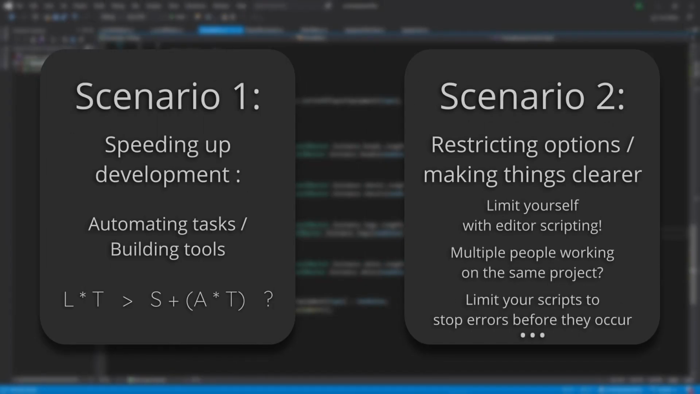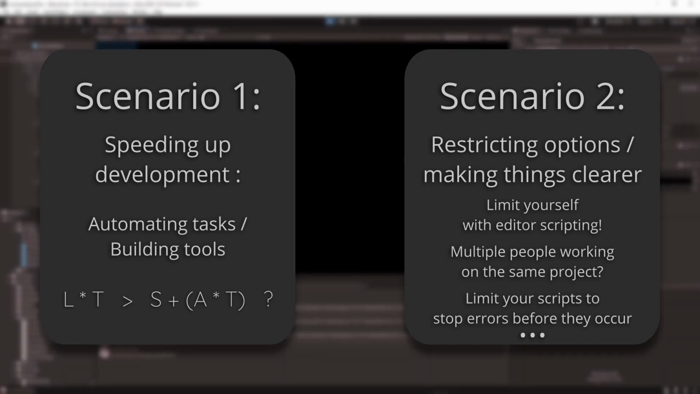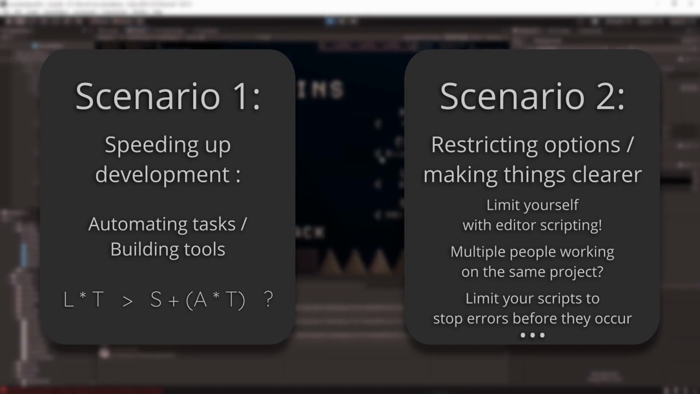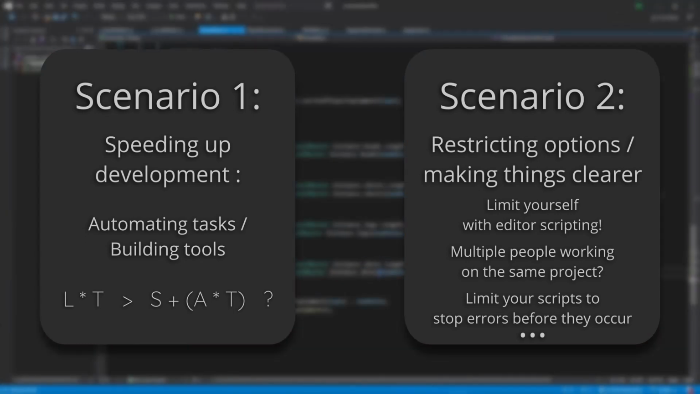Now, as you can see, there can be many variables influencing the decision of whether or not to use editor scripting in a certain scenario, especially if you're trying to do something that falls under both categories, which you often are. You'll just need to practice your ability to make these decisions. A good way to get better at this is to track how much time you spend on making different things. This will make you more aware of what the actual cost of doing something is.